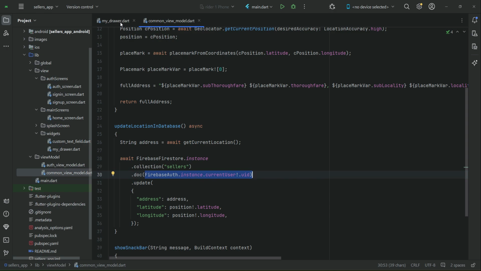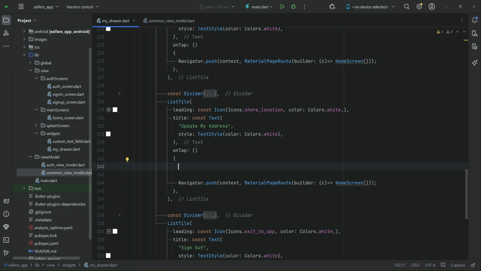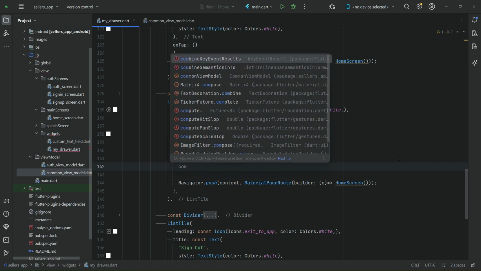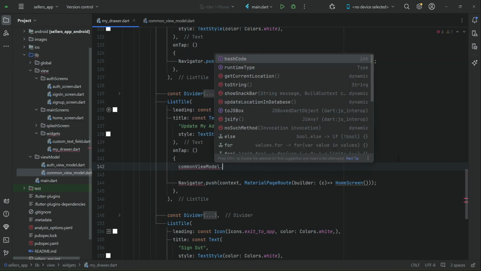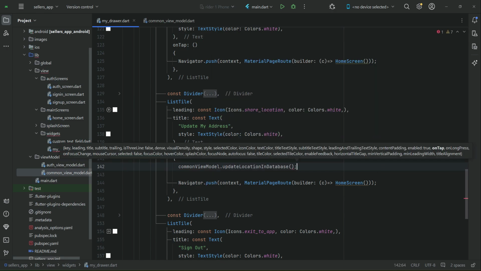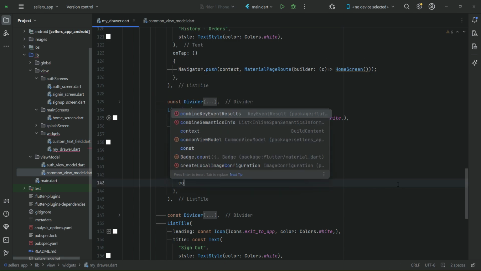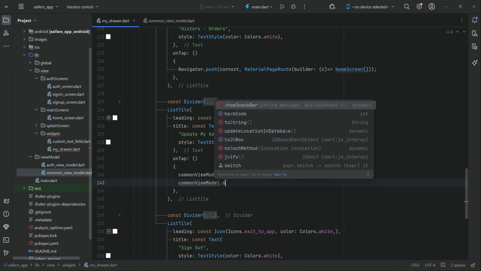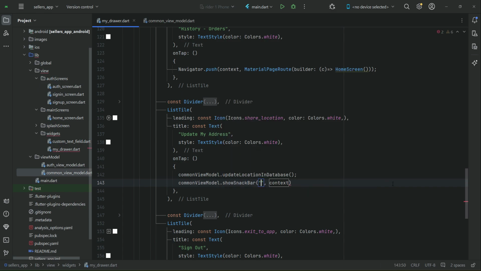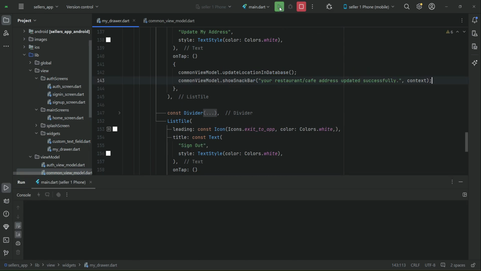So what we can do now, when the seller clicks on update my address, we can say common view model, and we can directly call that method, which is update location in database. And then once it is updated, we can say dot show snack bar, and it will be your restaurant, or you can say cafe address updated successfully. So now let's test our application.